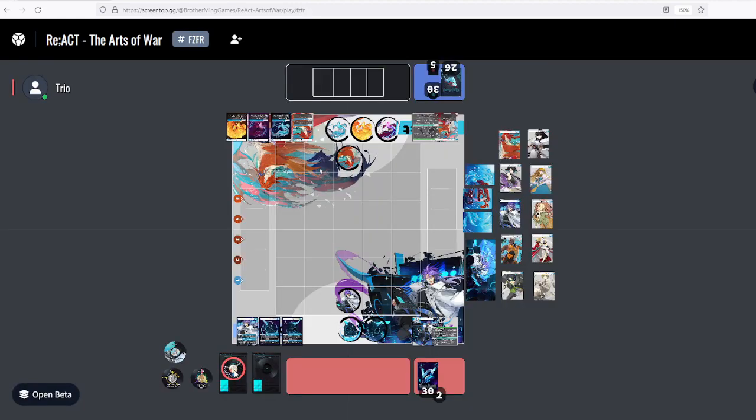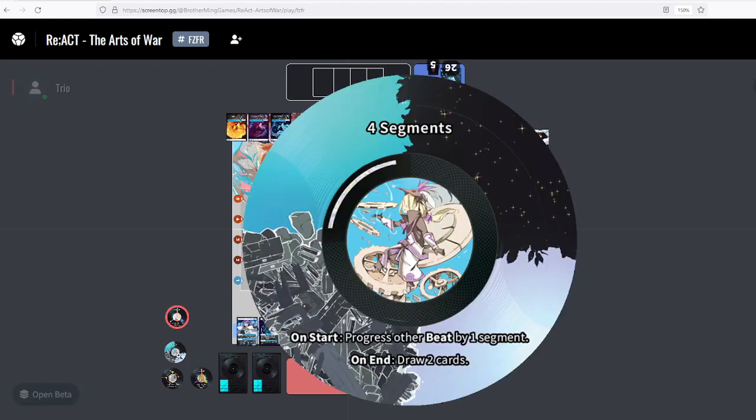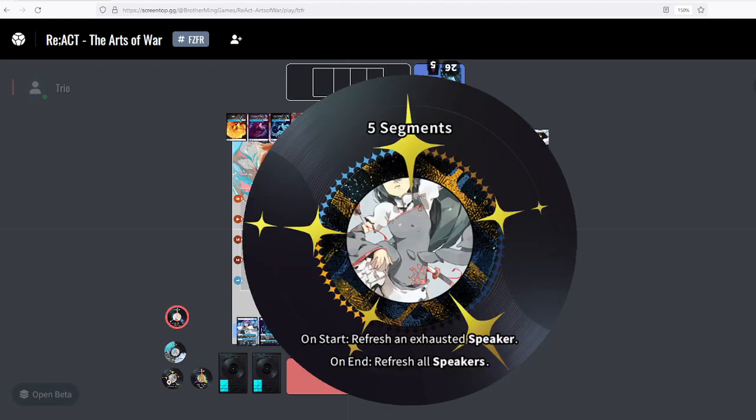Once it's gone through all of its segments and done a full rotation, you'll of course remove it. You'll want to make sure that you probably put them somewhere off to the side, so that way you remember you can't start a beat that has ended on that same turn. Beats come in 3, 4, and 5 segments, as can be seen stylistically on these beats.